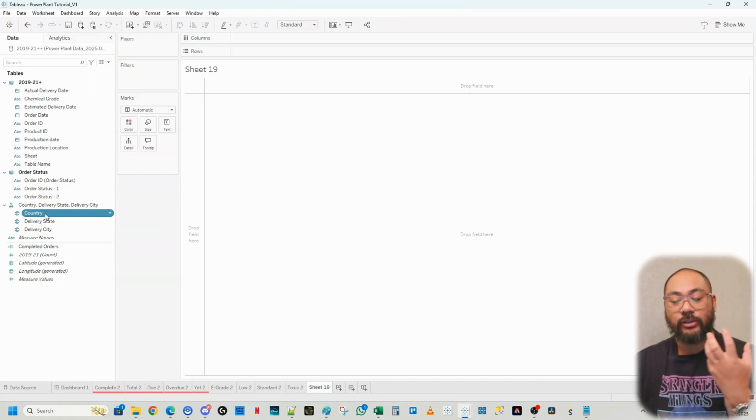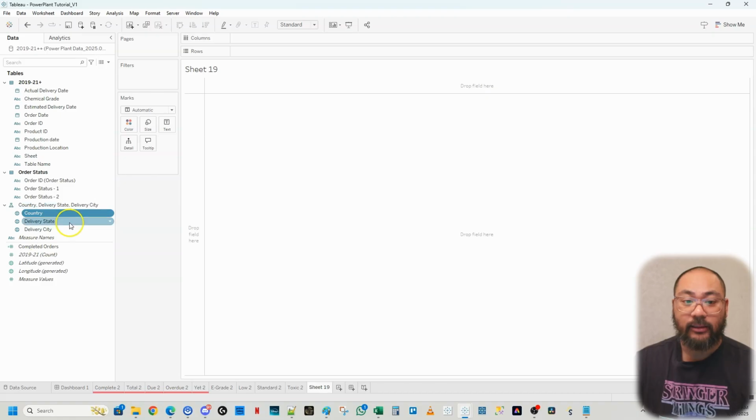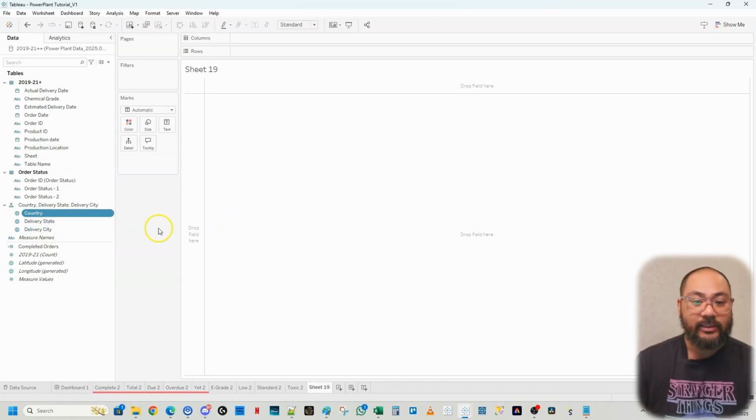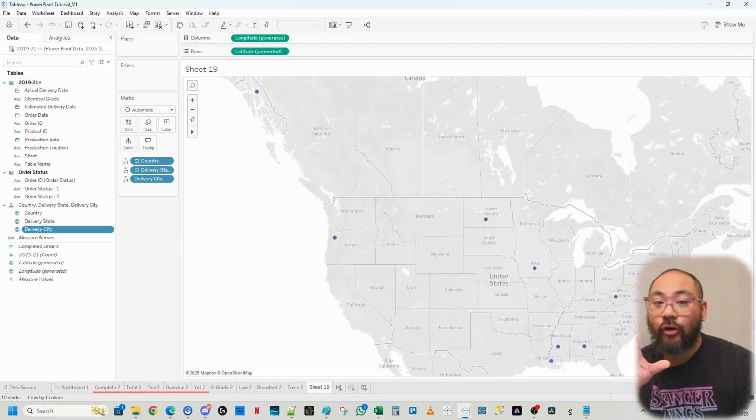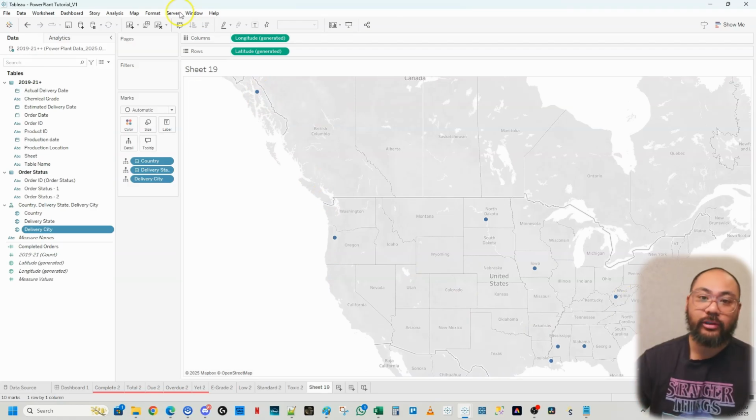Then what you want to do to build a map visualization is simply double click. So in our case, we're going to do city. And if I double click that, Tableau's going to process, and you can see now it's actually plotted every city in my data set on the United States. If yours didn't appear, this is usually what happens.